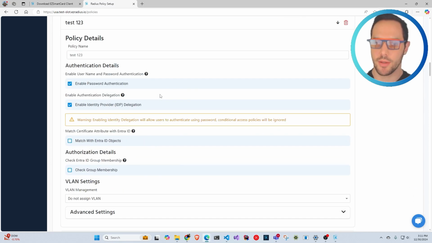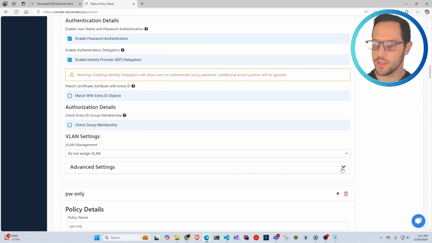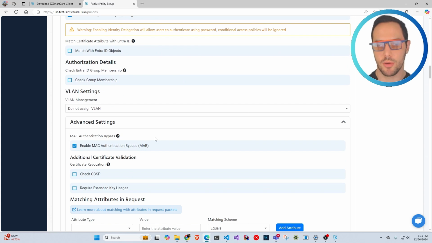Other than that, staying here in this page, we also added some features in advanced settings. So advanced settings now has MAC address authentication bypass. This is for printers and not-so-smart devices that don't know how to do RADIUS. Now you can whitelist those MAC addresses, and we have a video on how to do that, and it's also in our documentation. But you can basically whitelist those MAC addresses and they'll get access to your network.